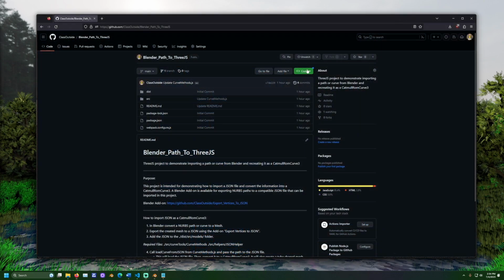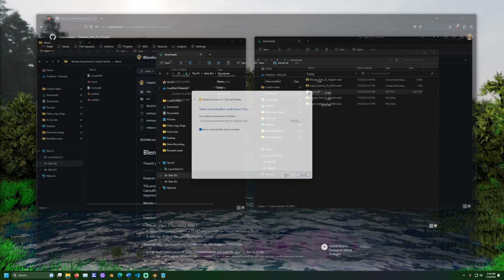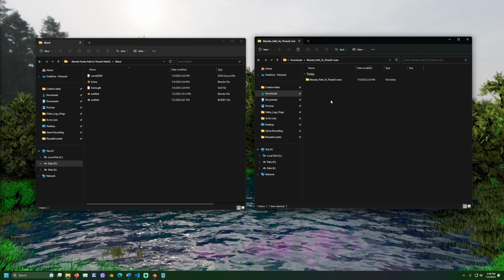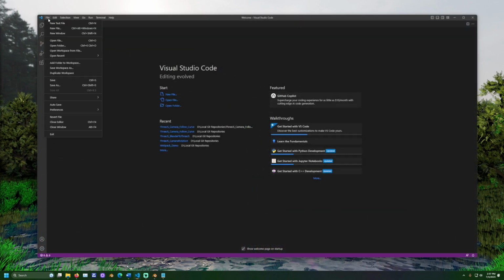Back on GitHub, download the Blender Path to ThreeJS project. For the scene and the curve to be accessible by the code, they must both be placed in the dist src models folder of the project. Copy these here now. Open this code in your preferred editor.